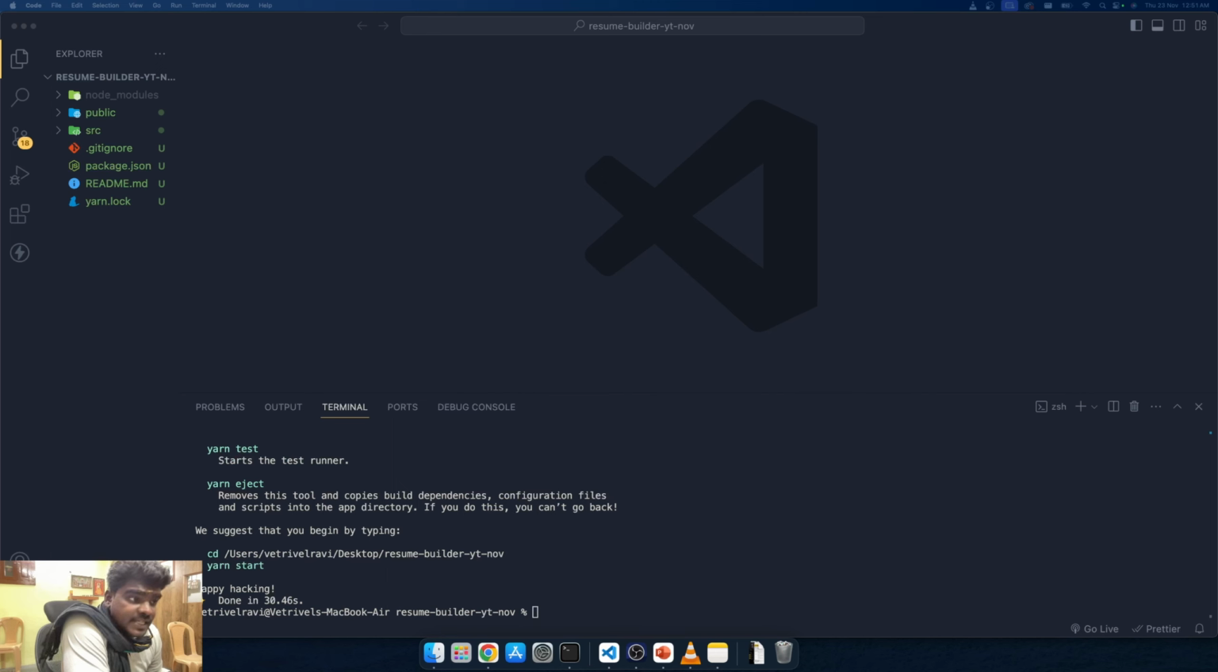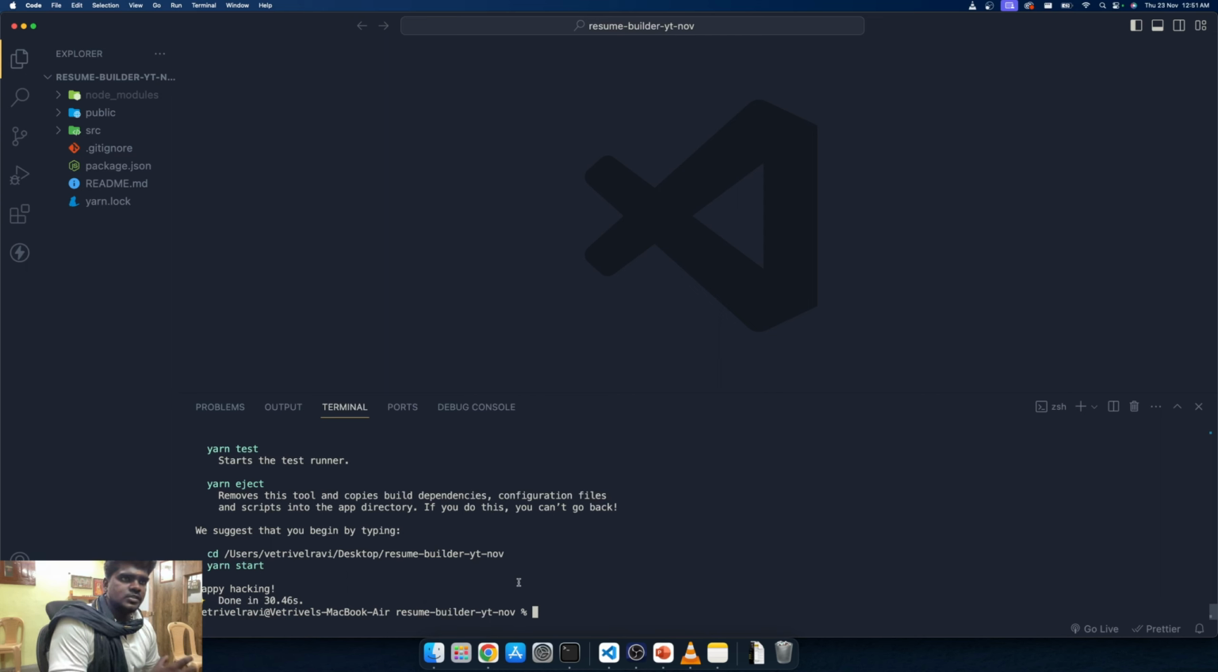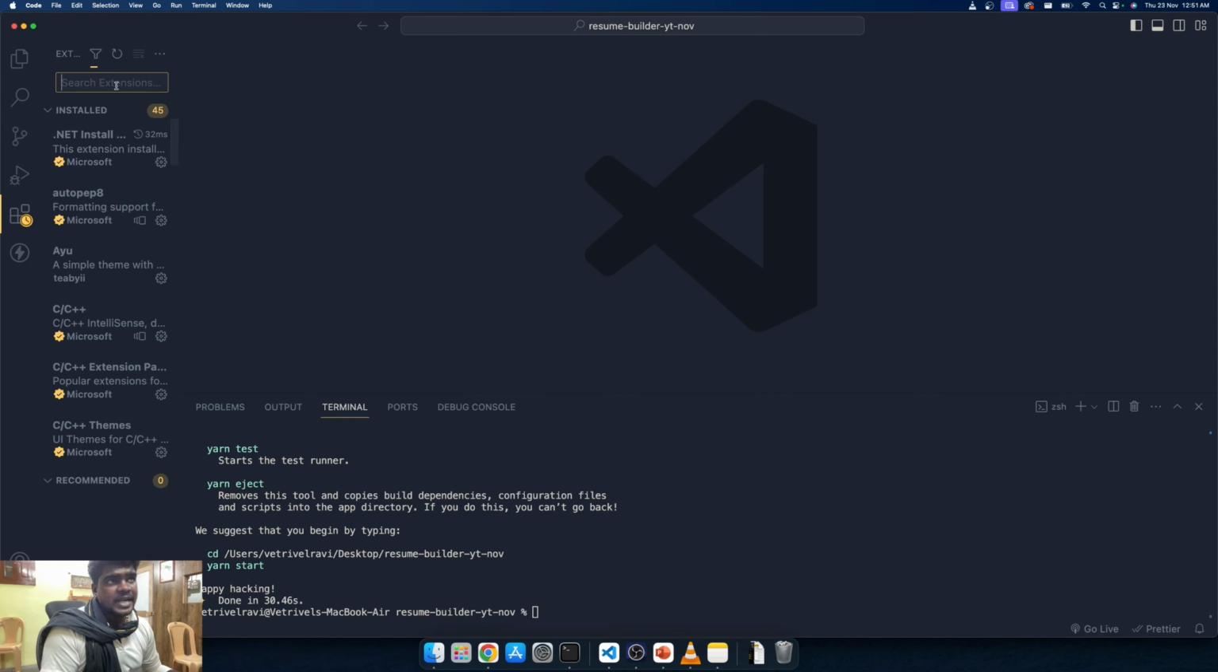All right, then in this case, my project is successfully downloaded. So all I have to do is to install the necessary packages. So before jumping into installing the necessary packages, we need to install certain extensions, so developer extensions.